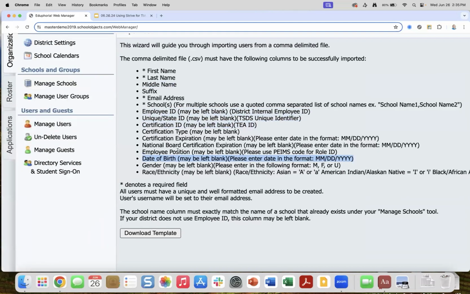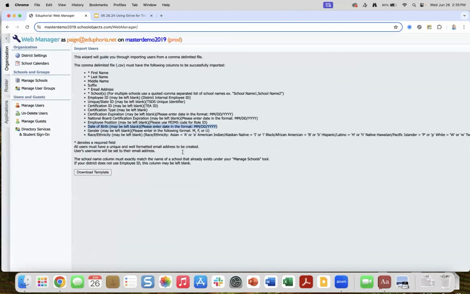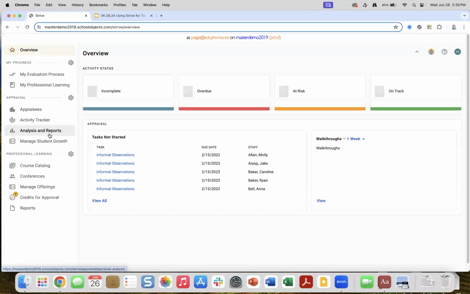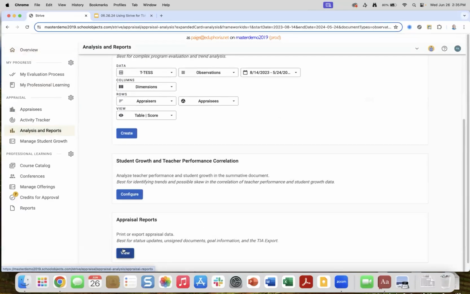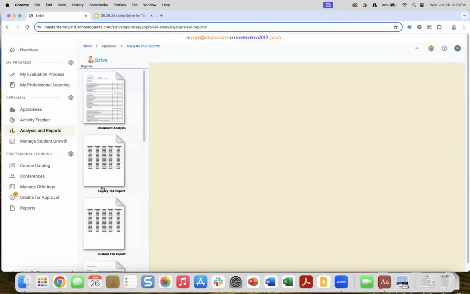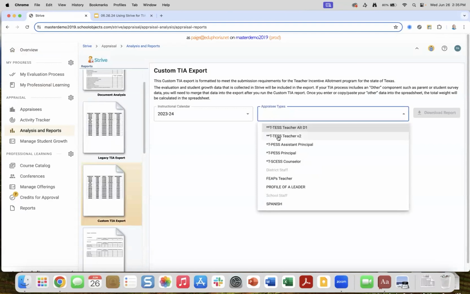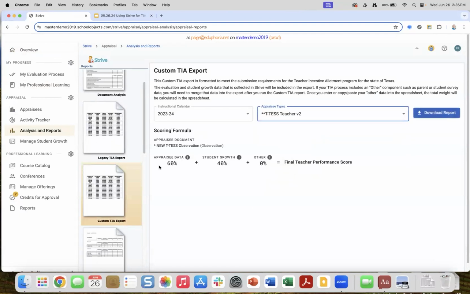So I would want to run this, make sure all of my data is in the system, and then when I go back over to Strive, and I go to my analysis and reports and come down to appraisal reports, this is where I'm going to see the custom TIA export, where I will pull my appraisee type, and it's going to show me for this current year using the locked template that we just released and using these percentages. That's what's going to calculate in my report that I run when I click download.